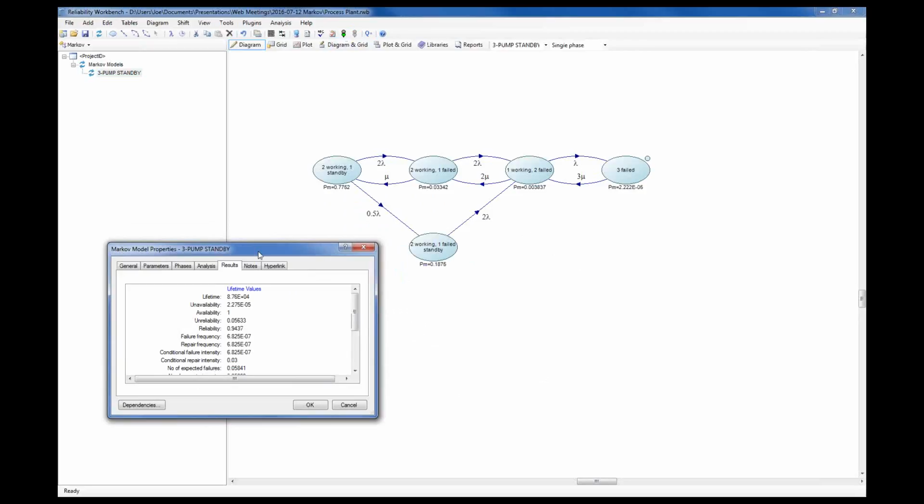And the way Reliability Workbench solves this is basically solving differential equations. Markov is one of the most mathematically complex calculations you have. It's solving differential equations for the probabilities of being in each state.